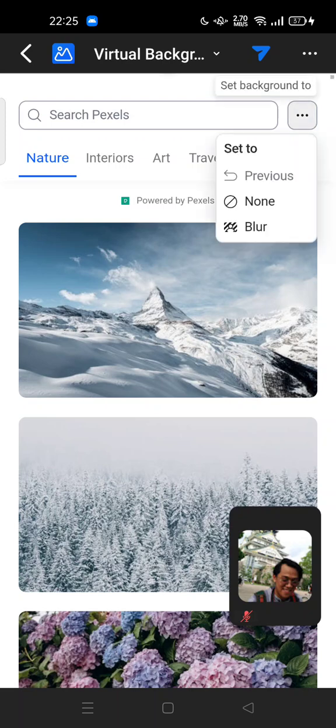Also, you can make your virtual background blurry. Just tap the three dots beside the search filter and tap on the blur option here. So feel free to try.